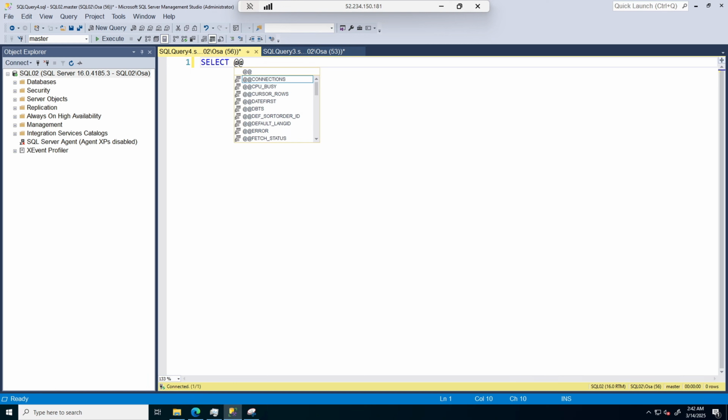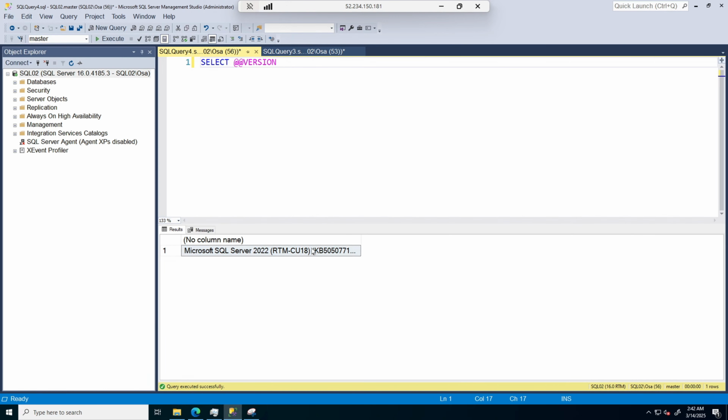But if I go ahead and do select @@version and execute this, we can see I'm getting different results, and I can see that I'm patched to the latest, CU18, and it shows the KB article. But before now, this was my patch level. So whenever you install SQL Server, you definitely want to patch to the latest patch level.